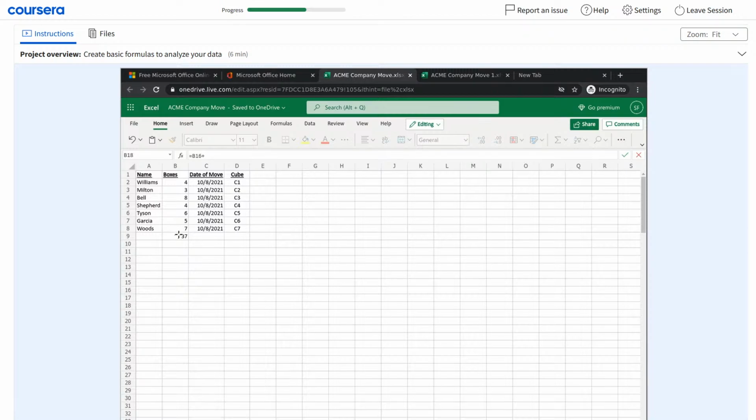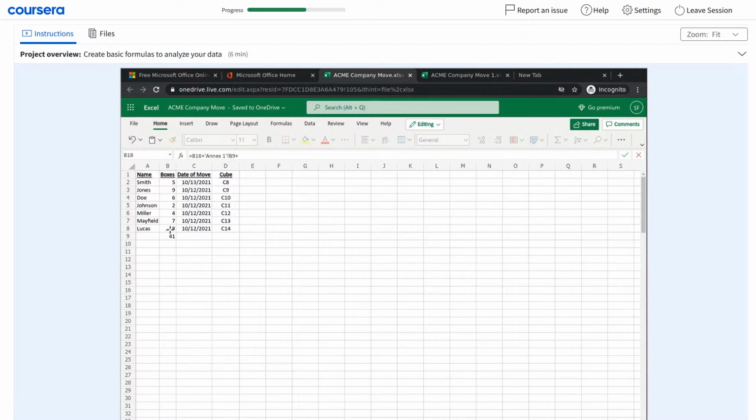Click on the cell with the total number of boxes for Annex 1. And then hit the plus sign again, and repeat the process with Annex 2. Once you have that last Annex 2 number in, hit enter. If you need time to complete the formula, feel free to pause the video and return when you're ready.